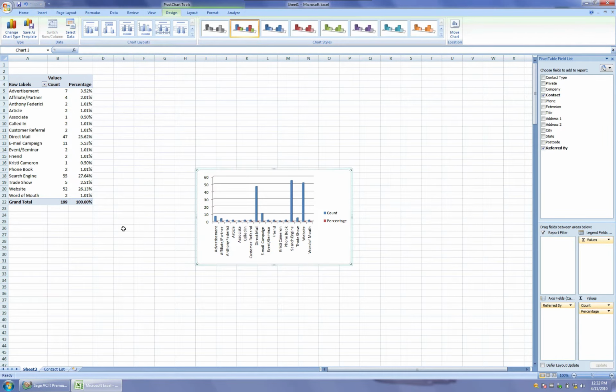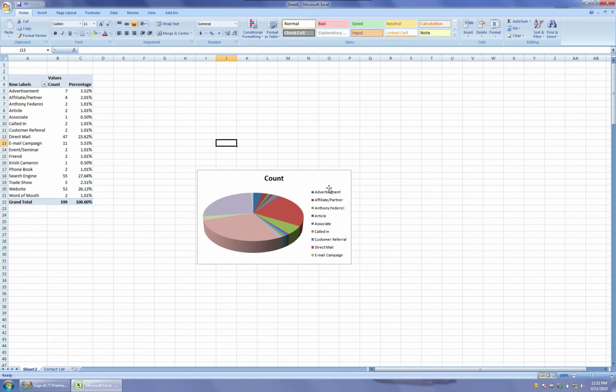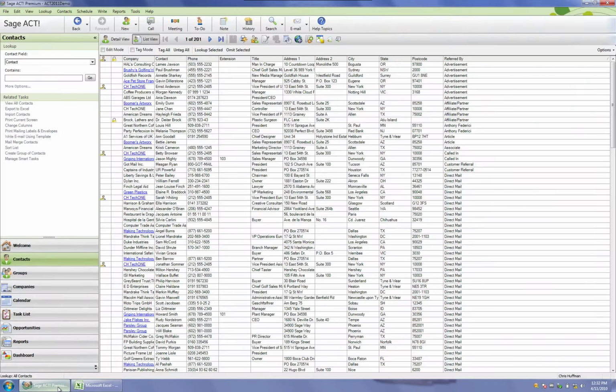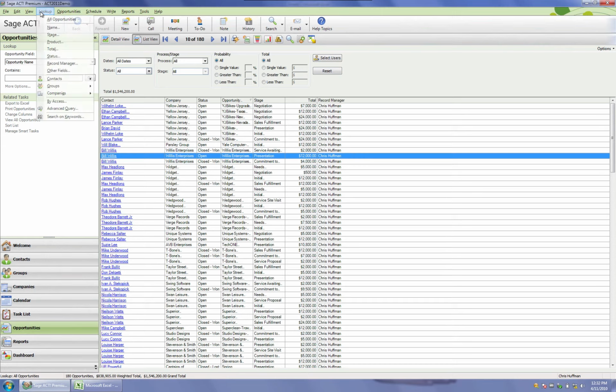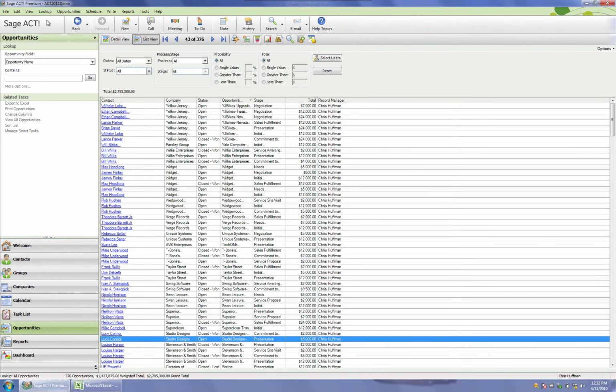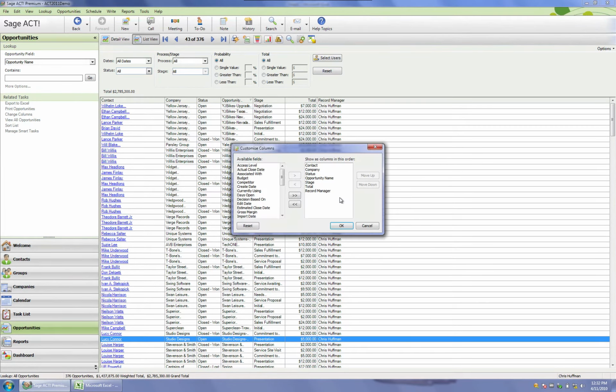Here we go, and we can see it as a column, count and percentage. What you might also want to do, returning back to ACT, is to look at the revenue that you've brought in. Again, you just go to opportunities instead of contacts, and we bring up a list of our opportunities. We want to make sure that we've got them all, so look up all opportunities. Okay, again we need to add the referred by column.